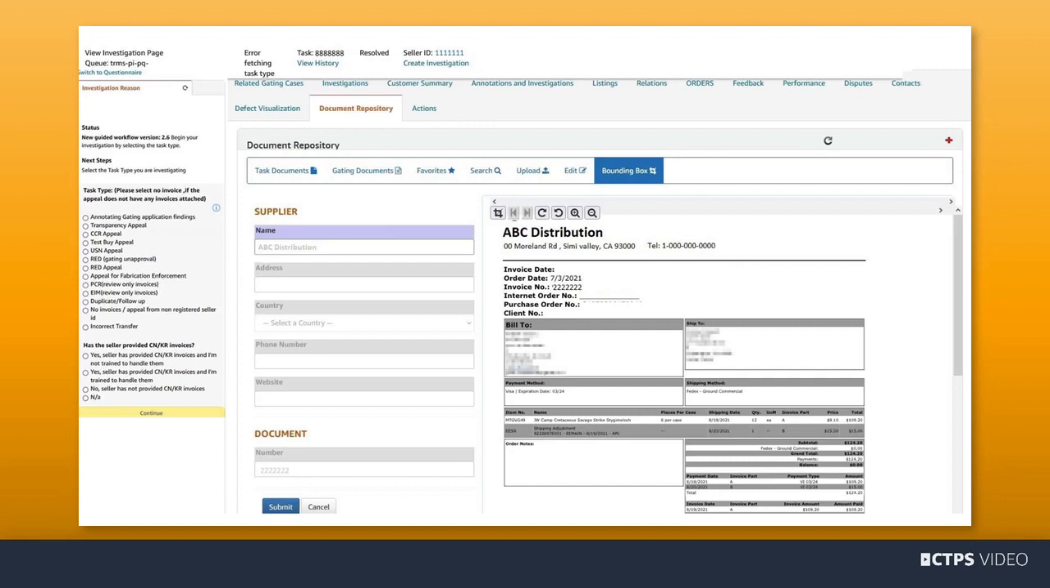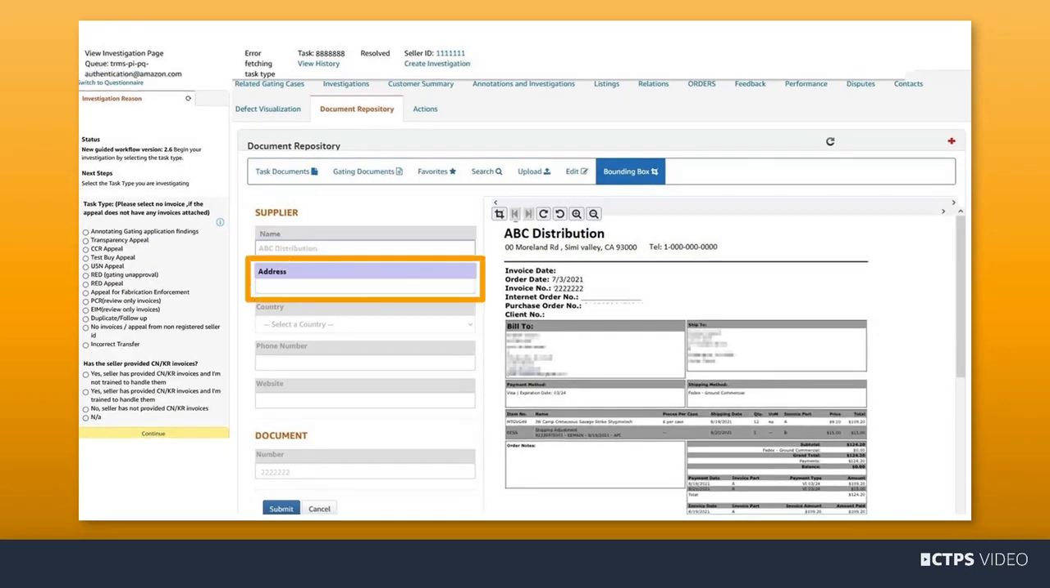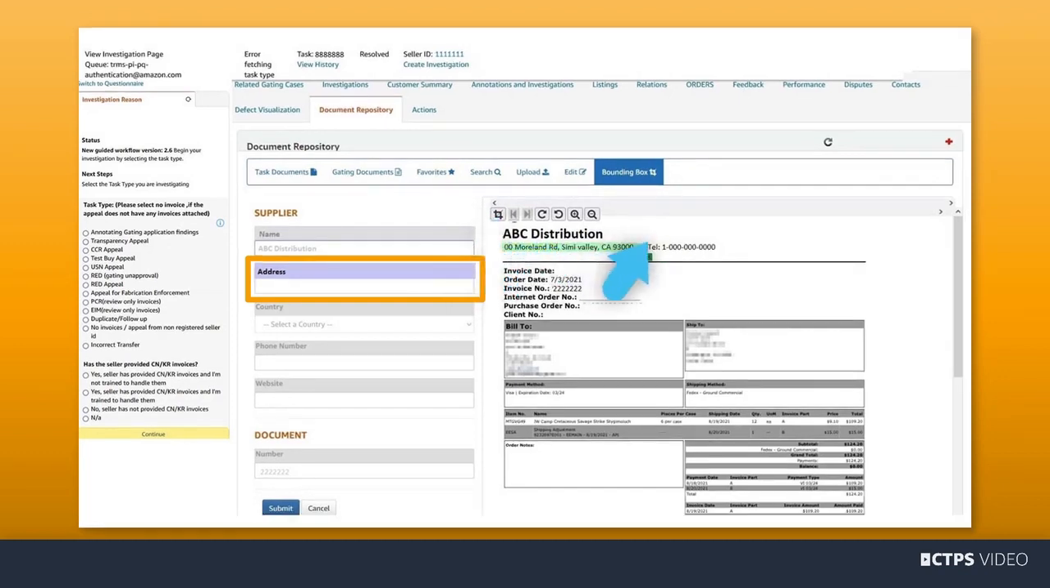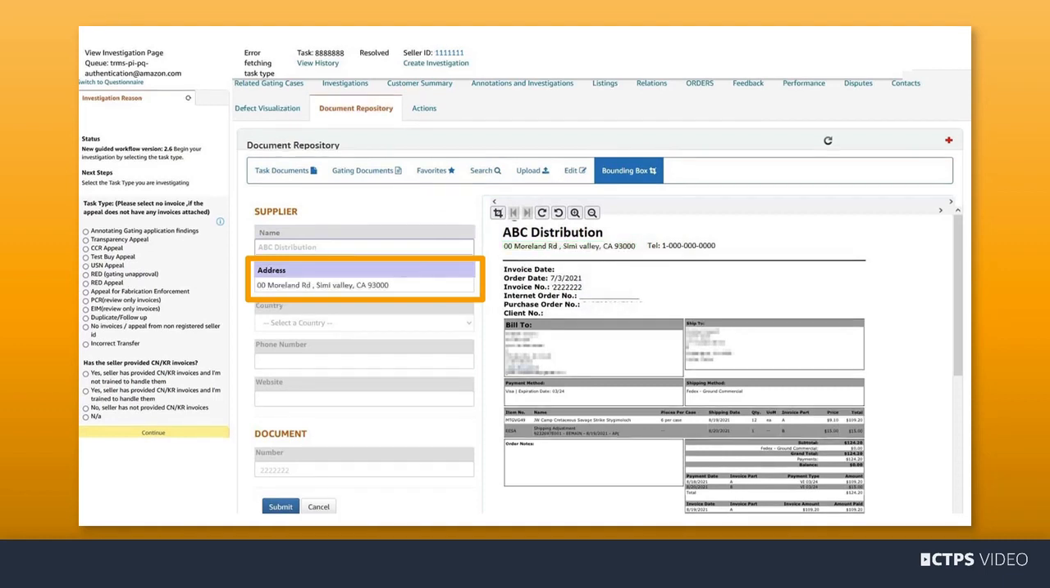The bounding box provides various features, like extracting metadata using the extract icon, previous and next icons to go to different pages of the invoice, rotate icons to rotate the invoice clockwise or counterclockwise, and zoom in and out magnifying glasses. To extract the metadata from the invoice, first select the field that you want to extract, for example, the address of the supplier. Click the Extract icon, drag over the area you want to extract, and select Extract. This will automatically capture the metadata.